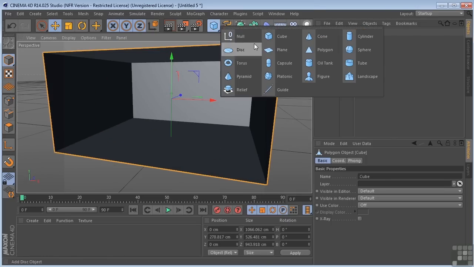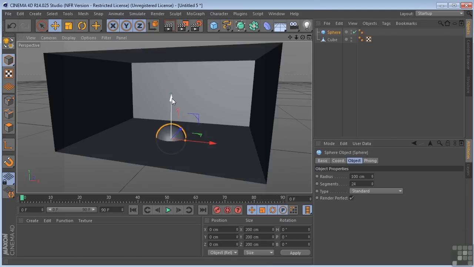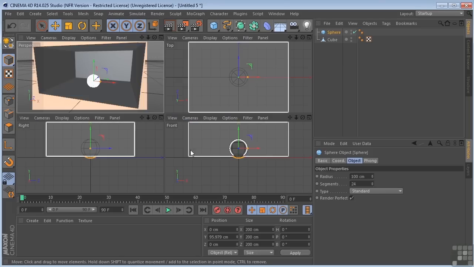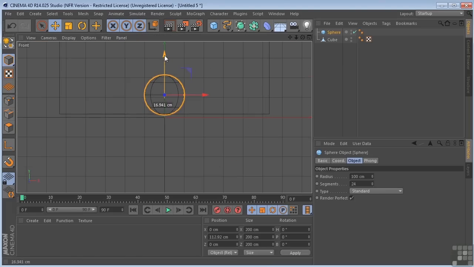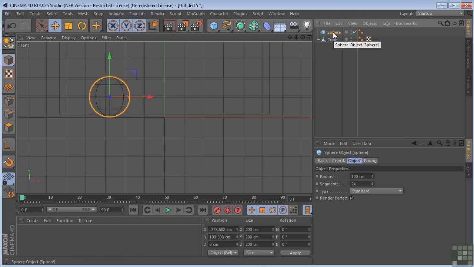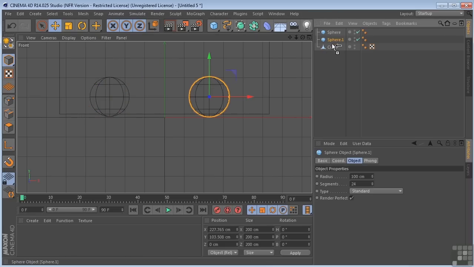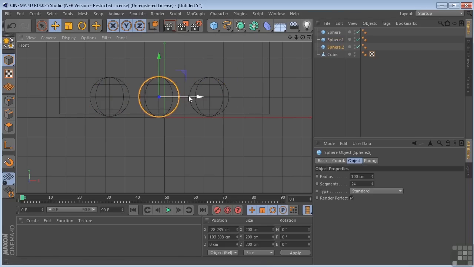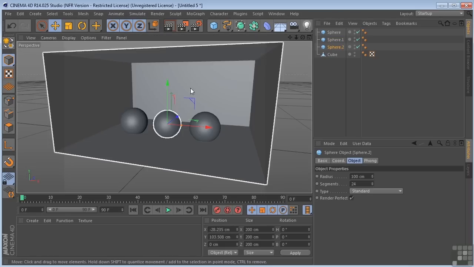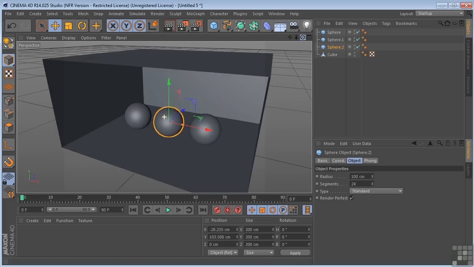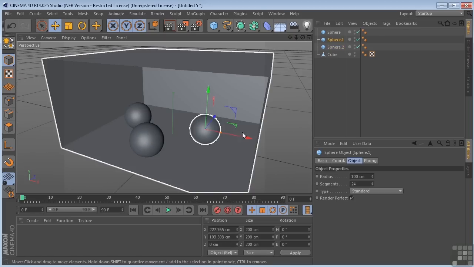Now I'm going to put a couple spheres in here. Let's middle mouse click, get this set up. Put this over here, and we're going to duplicate it holding down Control or Command on the Mac and pulling down to duplicate it. And we'll put one more in here. Back in our perspective view, let's put these at different places inside.